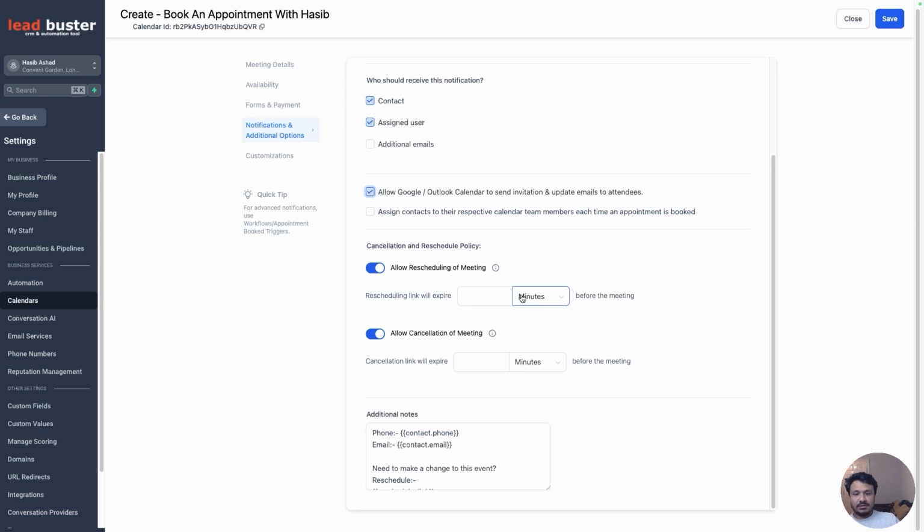Allow rescheduling. Okay, how long before the meeting do you want them to be able to reschedule? So that's a good one. I'll just do, they need to at least reschedule a day before. That's what I'm saying. If they want, they can cancel, but it needs to be at least a day before the call. And that's additional notes. That's all. Okay, save. And then moving on to the next part, customization.